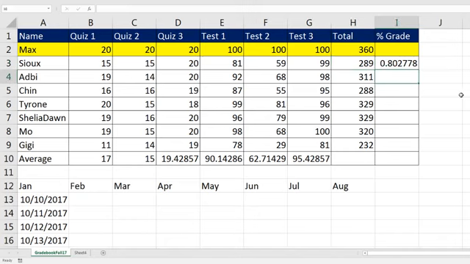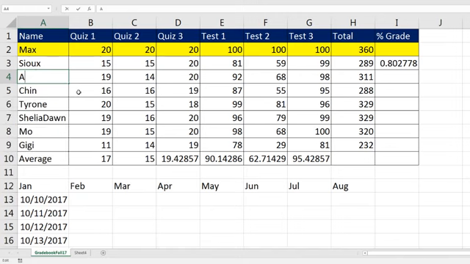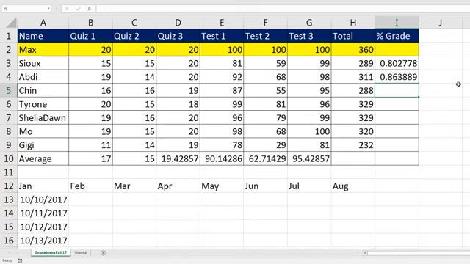But now I want to come down and do this for Abdi. By the way, look at that. I misspelled Abdi's name. F2 to put it in edit mode and backspace. Abdi. All right, let's do the formula for Abdi. Equal sign, and I can use my mouse to select a cell or range of cells, divided by, and I can use my mouse to select the maximum total. If I hit Enter, that's the correct decimal. So Abdi got about 86%.